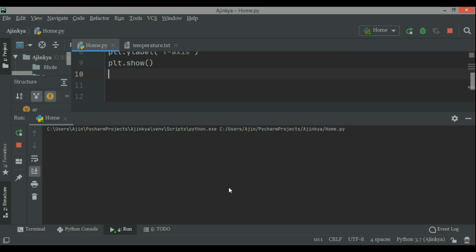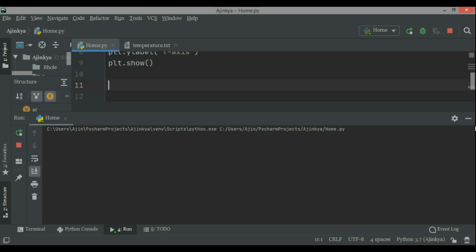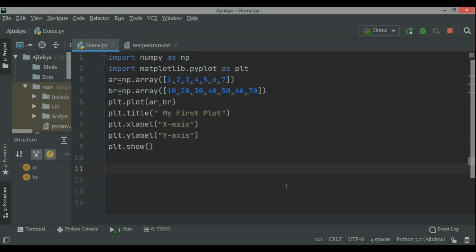Now let the pop-up window come, and then you will see, oh, this is a straight line graph. Now just look at the values on the y-axis. It is starting from 10 to 70. The question is that sometimes we need different kinds of values to work with, and every time you cannot have this kind of graph.